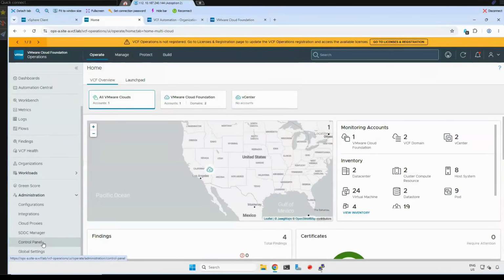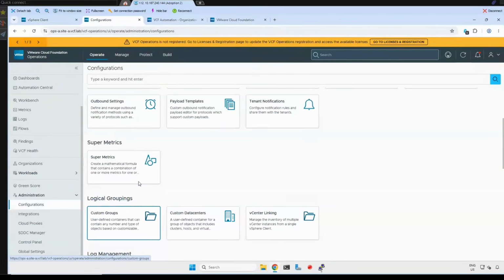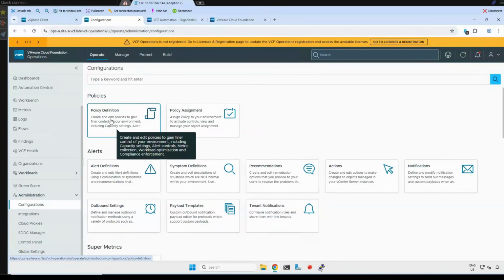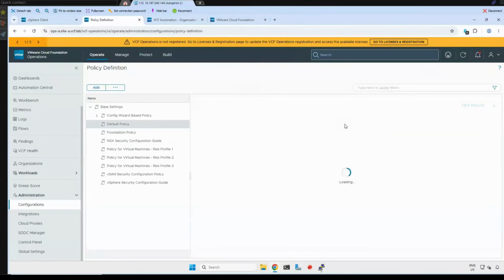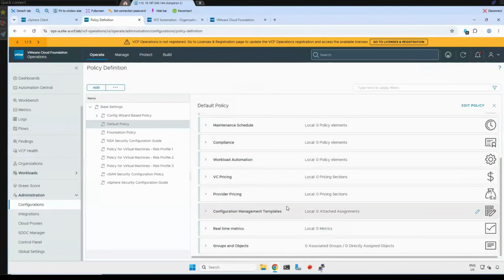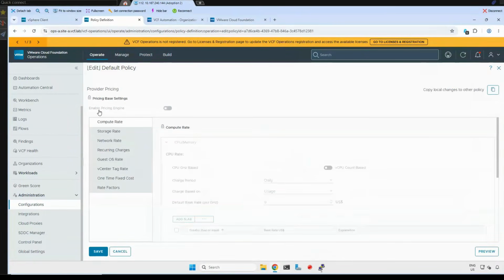So to do that, we're going to go into configuration and scroll up to the policy definition in VCF Operations. And in VCF Operations, you can create a new policy if you want to. But what I'm going to do is just use the existing default policy and click on that. And this is where I can scroll down to all the different policies, and you will see something called provider pricing. So we'll hit the edit, and let's go ahead and actually enable this pricing engine by unlocking the padlock and toggling on the enable price engine.